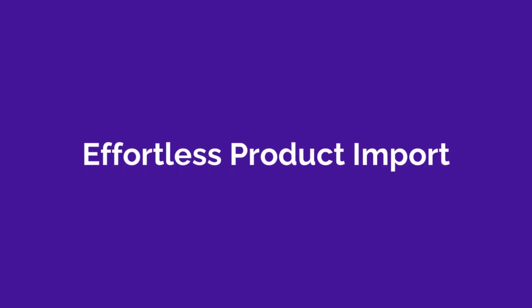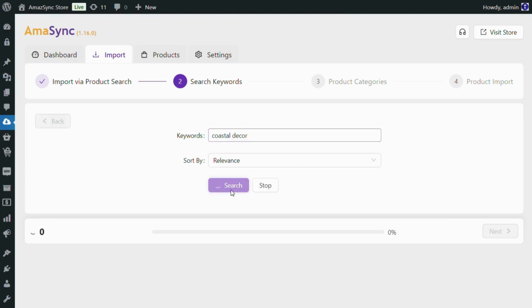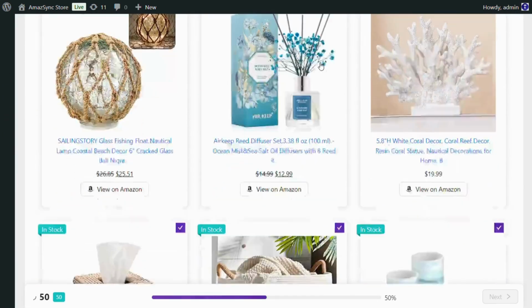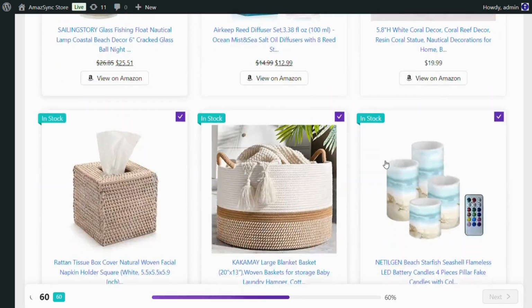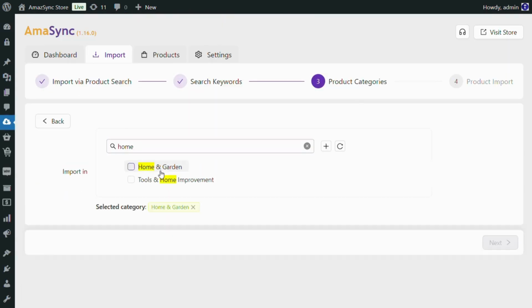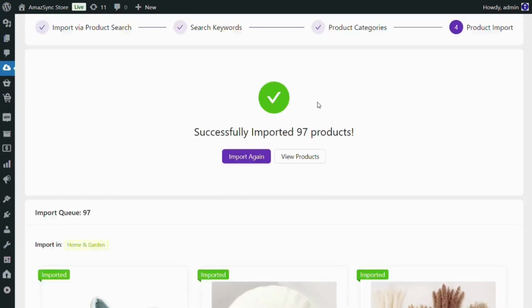Effortless product import. AmaSync makes importing products from Amazon effortless. With its intuitive product search feature, simply enter a keyword, browse through a curated list of relevant products, select the ones you need, choose or add categories, and hit the import button to bring all the products into your store at once. It's that simple.